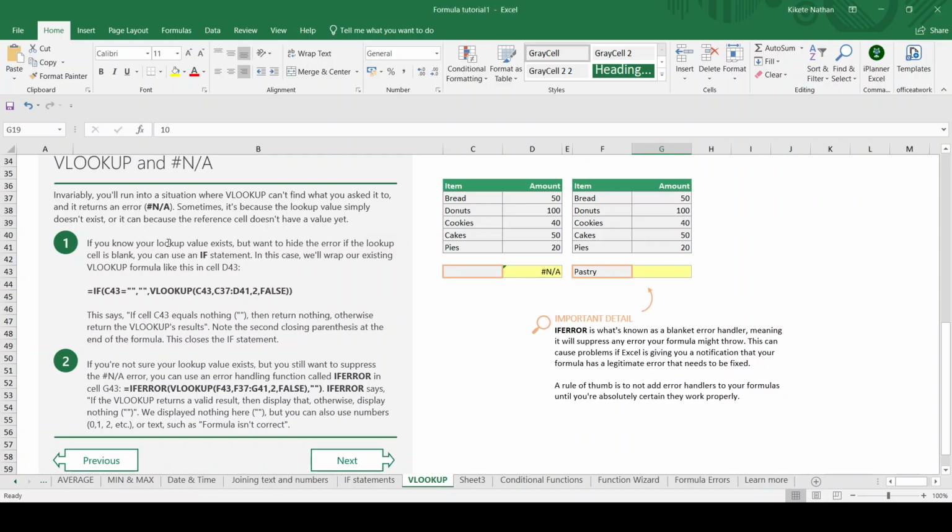Now, when we are saying the VLOOKUP and #N/A, it means that the data you are looking for does not exist in the cells.